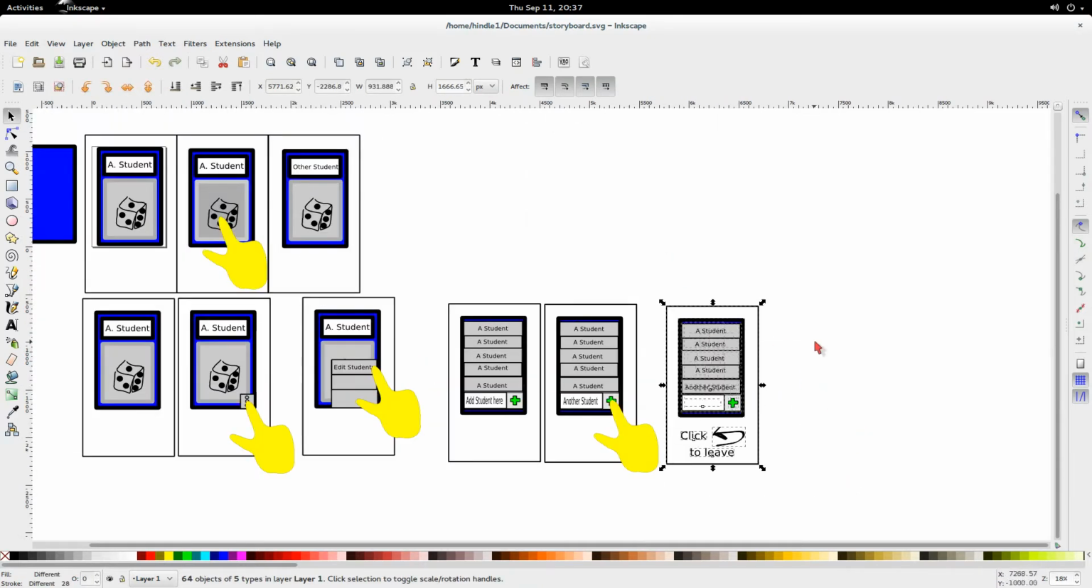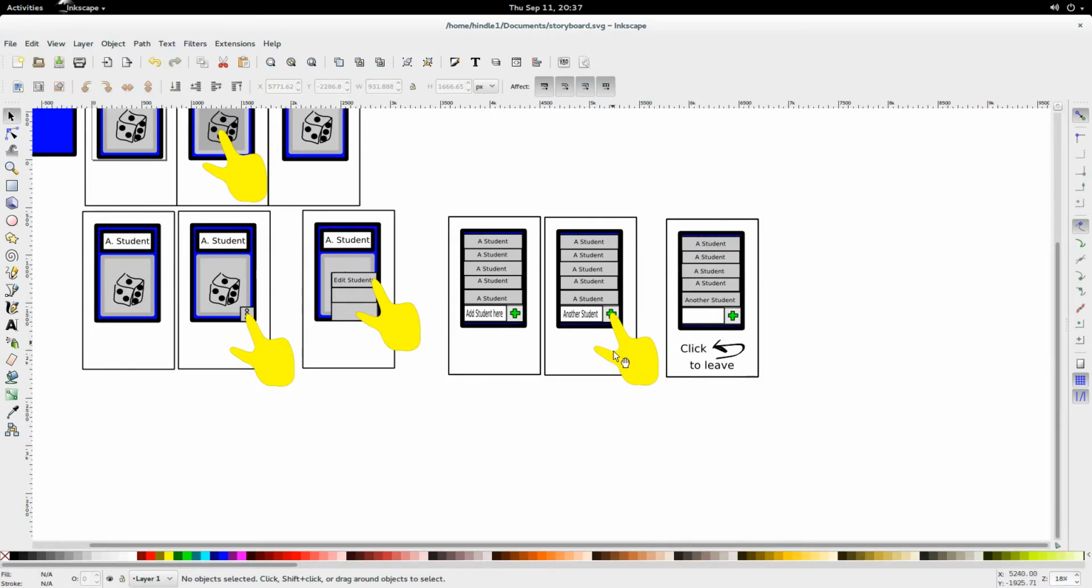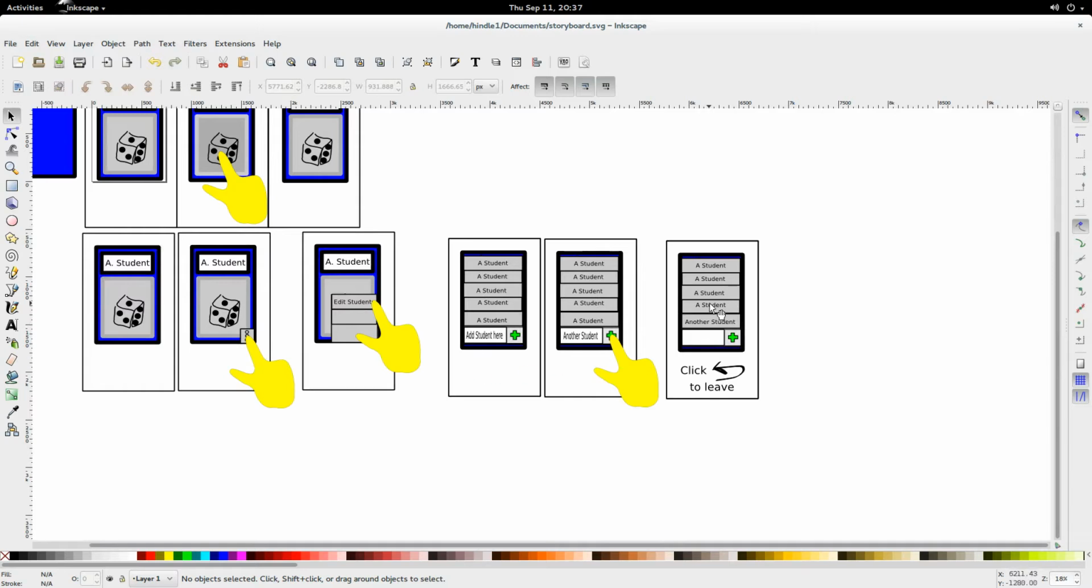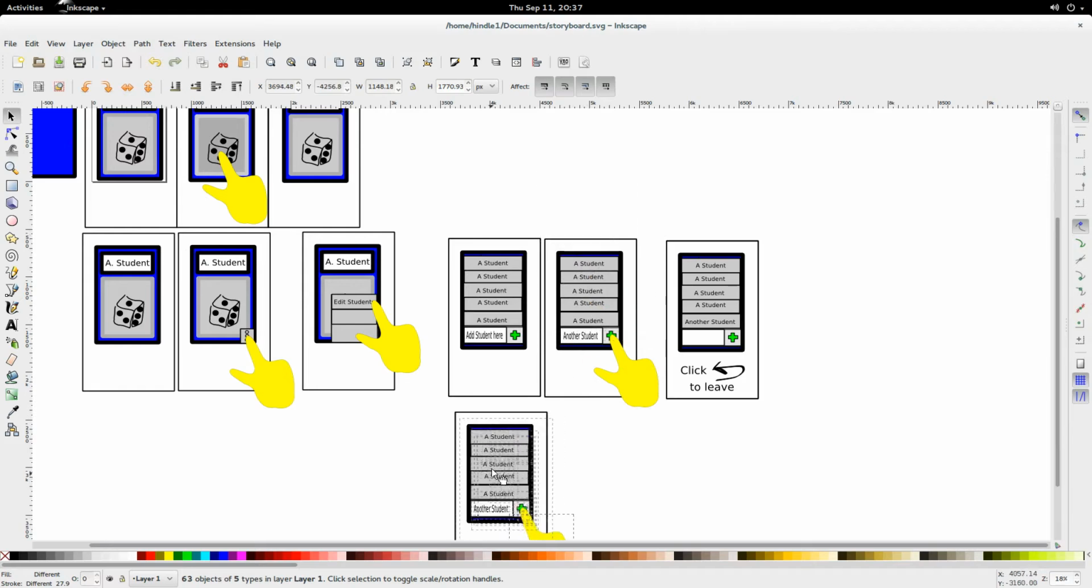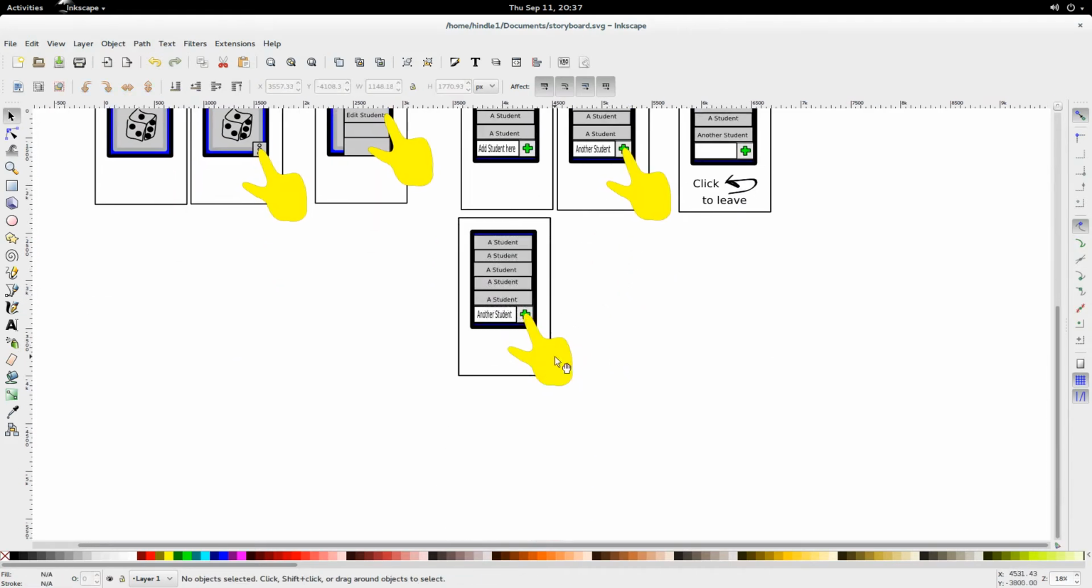Multiple storyboards, and I'm showing you navigation. I'm still not done yet. There's another feature I want. So this is adding an individual student. What I probably also want is a delete.